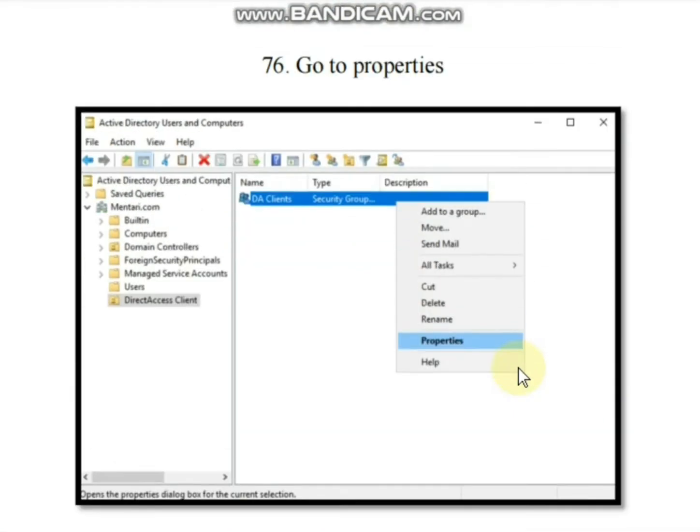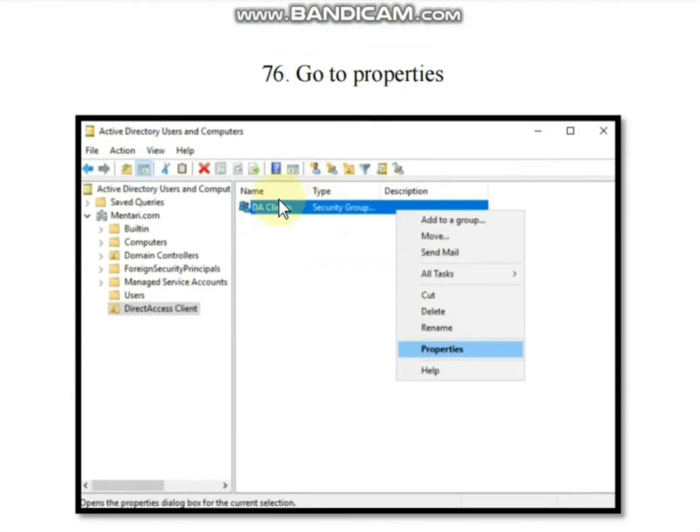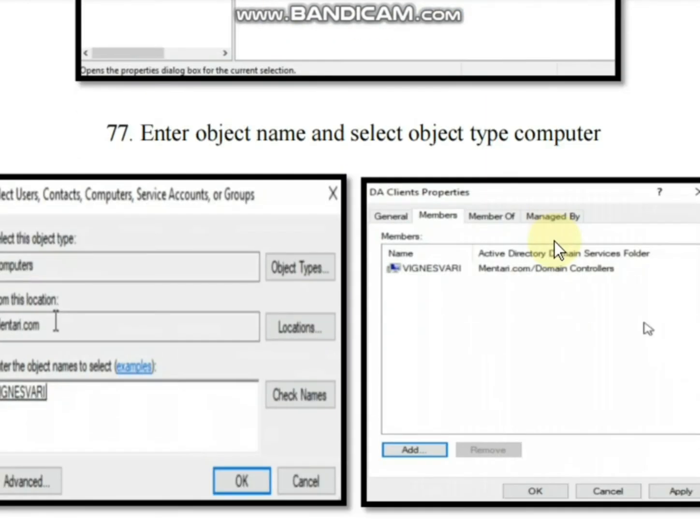After you have created the group, you go to the properties of the group, and then you enter the object name and select the object which you created. At the object name, you just put in your object and then click Check Names, and it will show you. After you check, you can go to Members to check whether it has been configured or not.